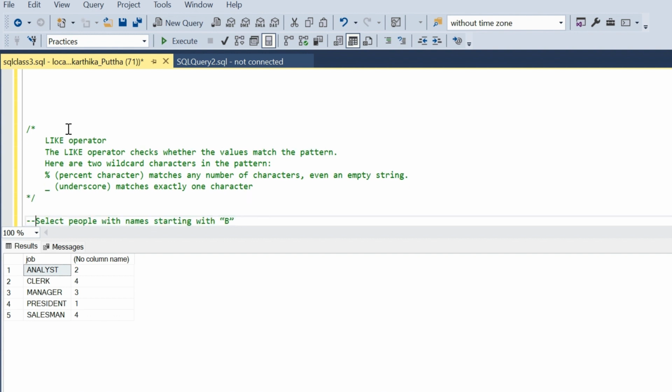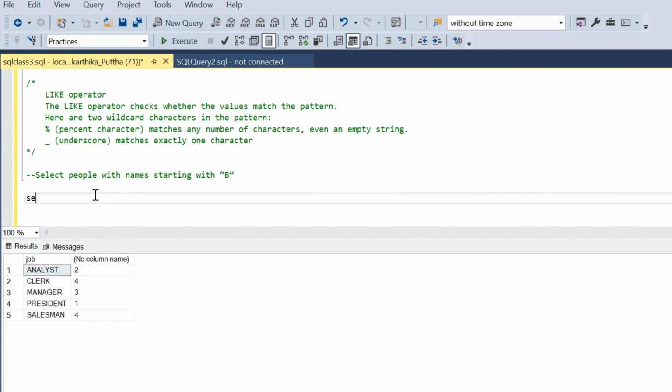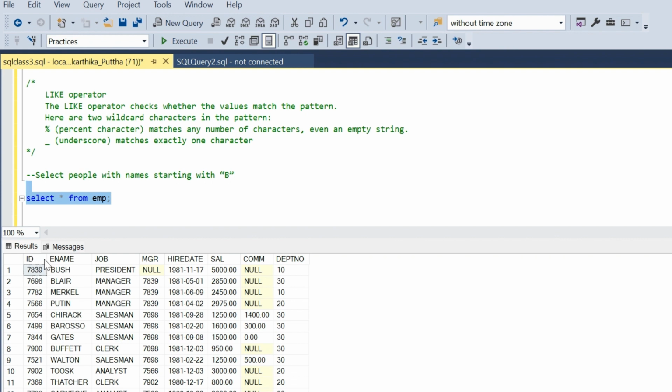Okay, and we'll see in the real exam. So this is the question. What is the question? Select people with names starting with B. Already we have the table, right? I'll show you the table definition of the employee table which I have. So this is the employee table, and these are the records which I have: employee ID, employee name, job, manager, hire date, salary, commission, and department number.